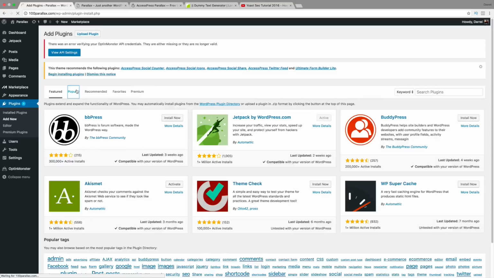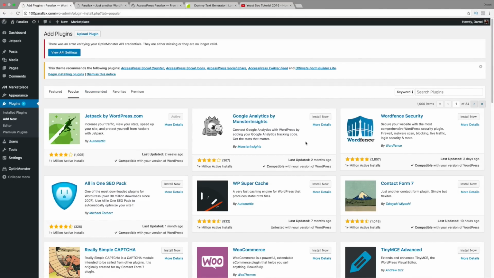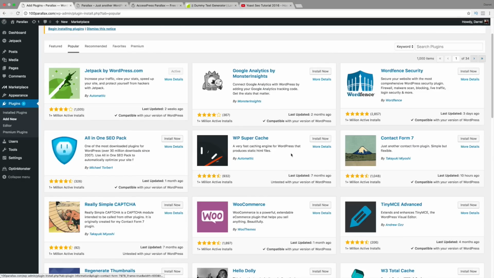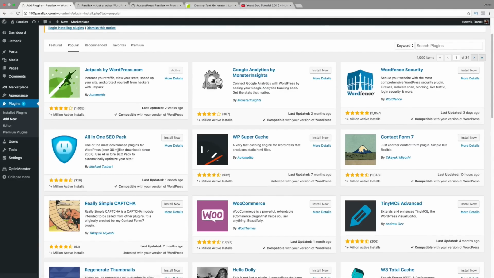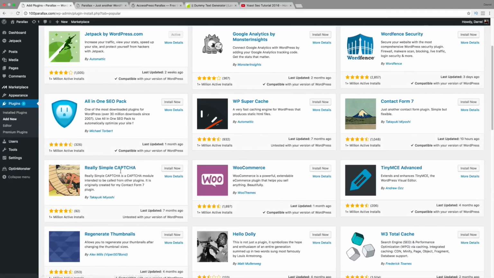So giving you a little description about it. All these things do different features. Like this is a contact form. This speeds up your website. This makes it SEO friendly. This gives it a CAPTCHA.